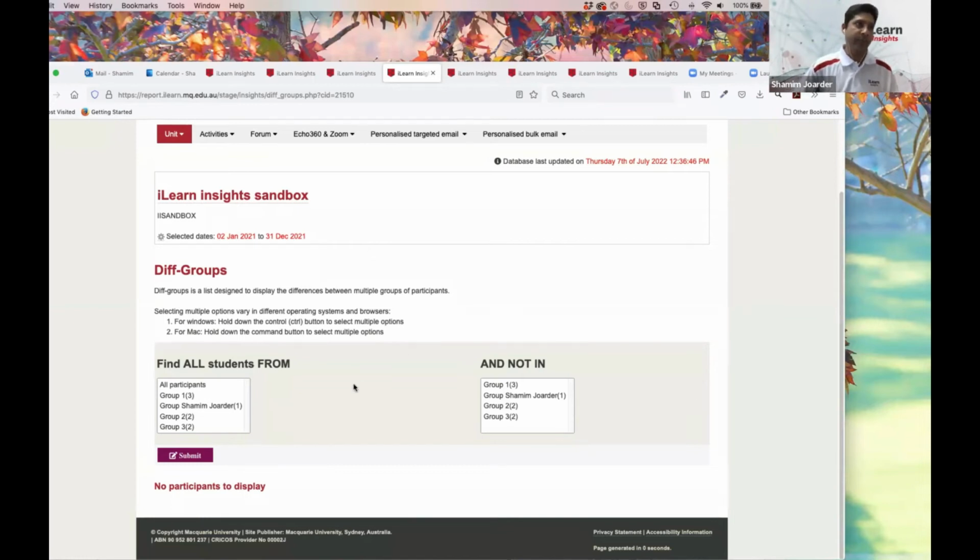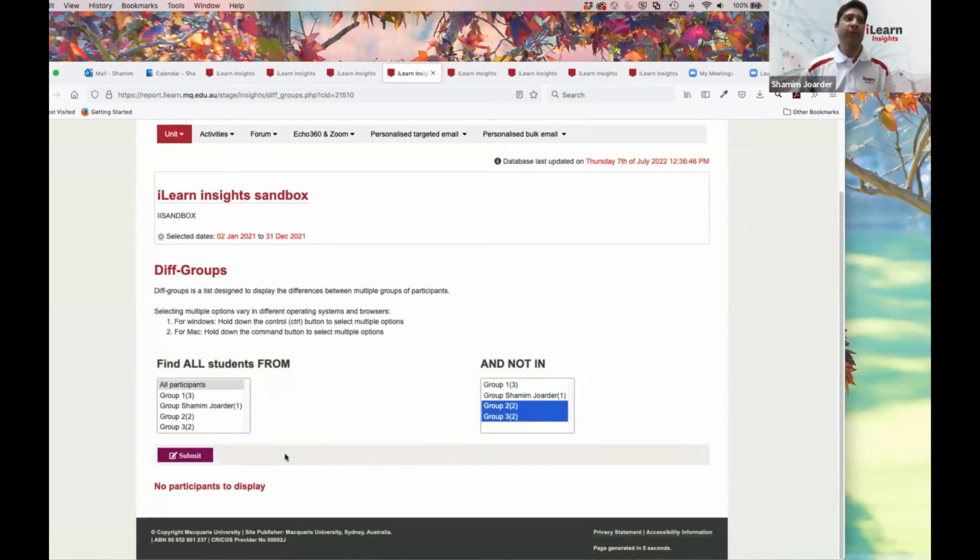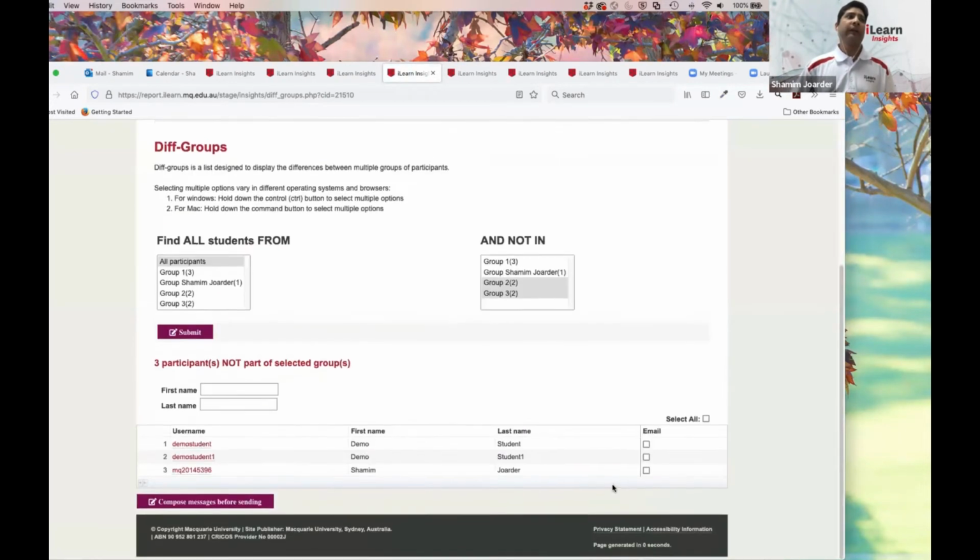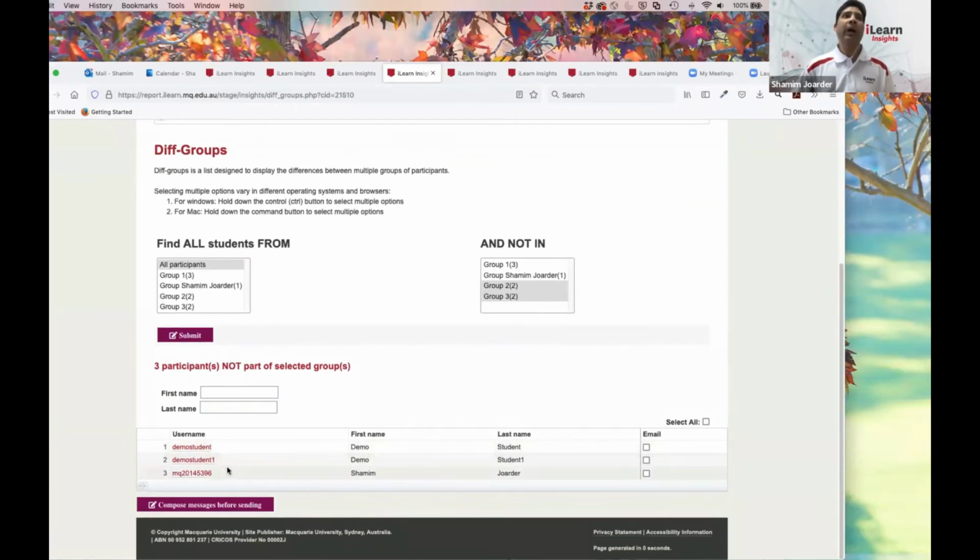Let's take an example. Let me see, find all students from, so these are picked up from the iLearn groups, right? I picked up from there. So find all the students from all participants of my unit who are still not in group 2 and group 3. This is what I'm trying to find. Let's see. So here it is, 3 students who are not in here but in my unit, right?